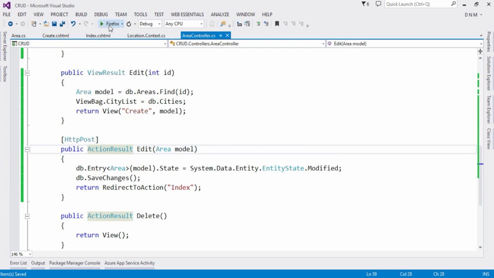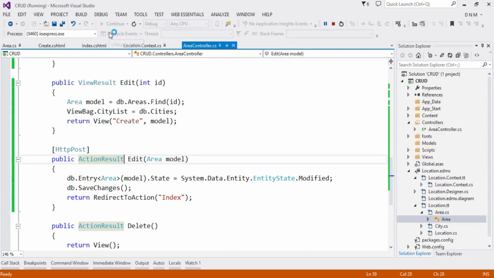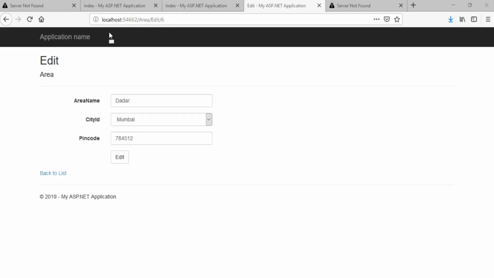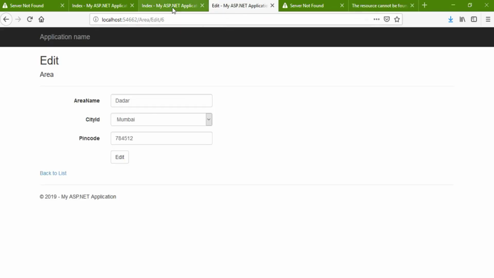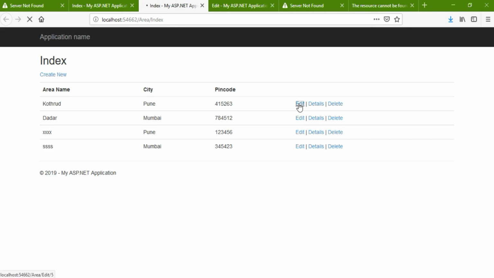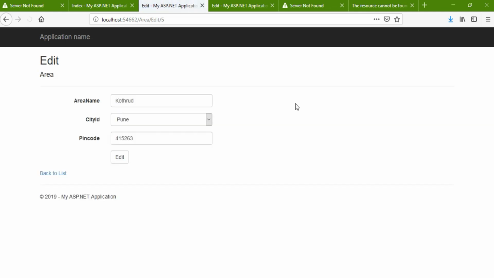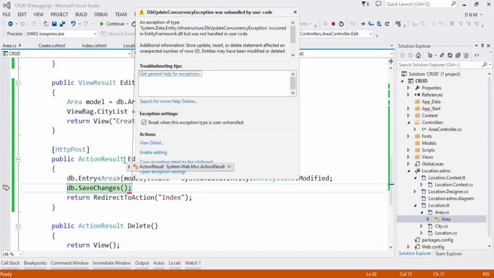So let us run this. See, let me click here. So the edit view gets generated. Now here what will I say? 41111. So we change the pin code of the area Kothu. Say edit. So there is an error.